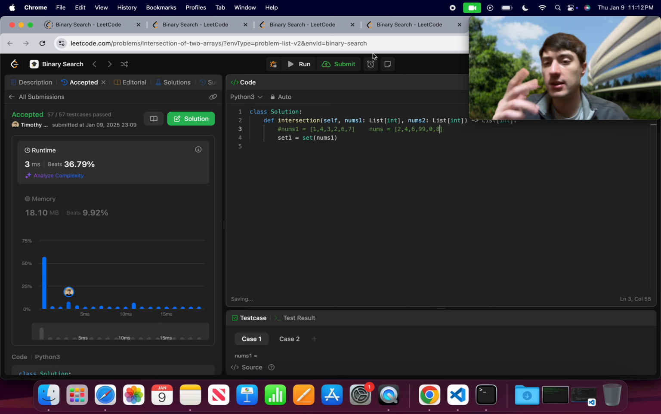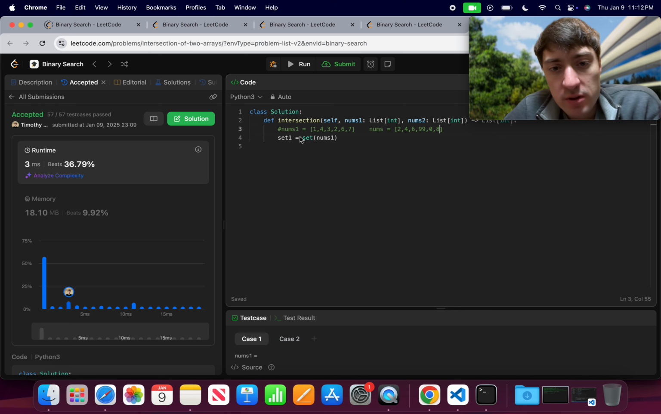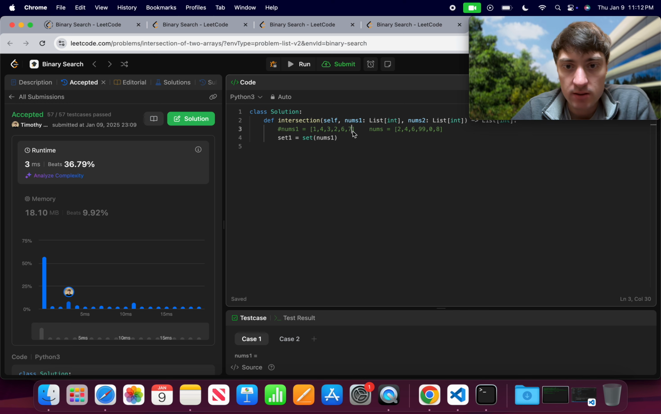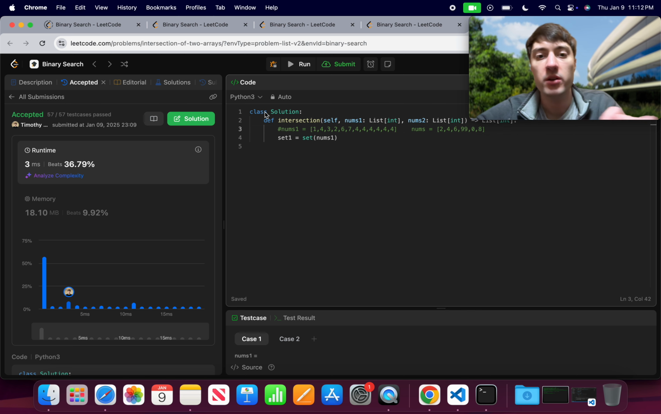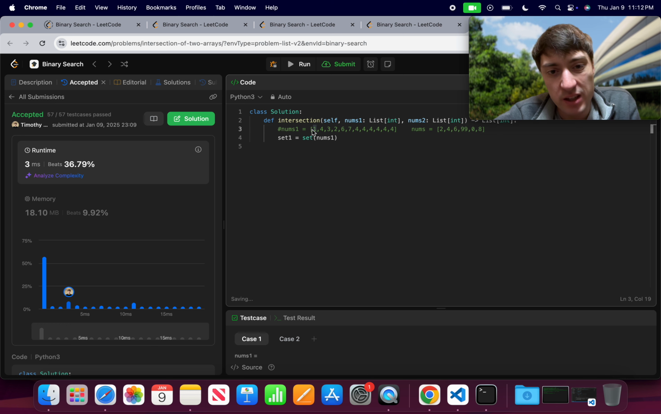Okay, something like this. Alright, so now I want to turn this into a set where, let's add some duplicates in here. So we have 4 and 4 and 4 and 4 and 4. All right, so this is going to be condensed, and we're going to ignore all of those duplicates.